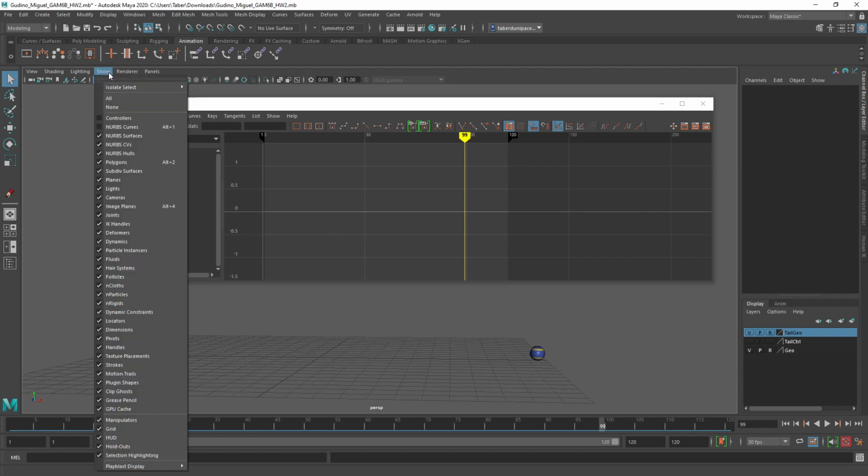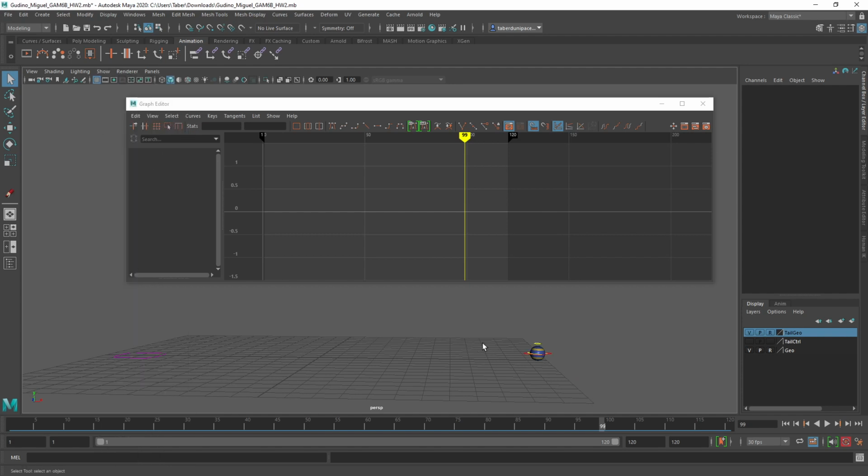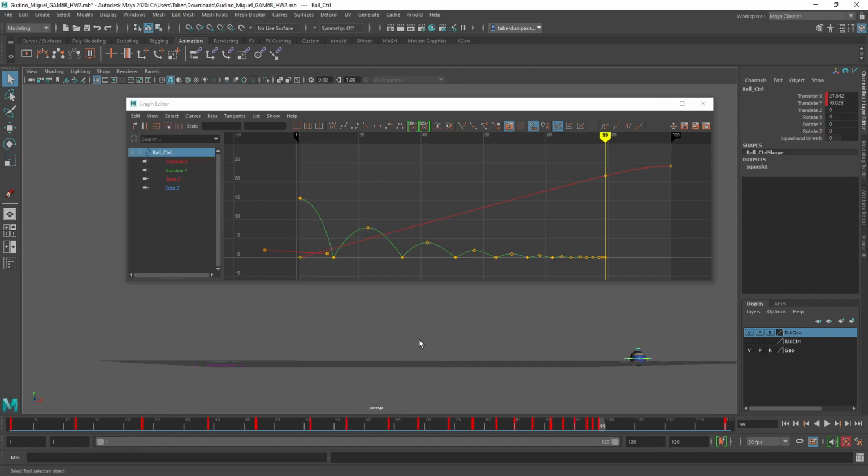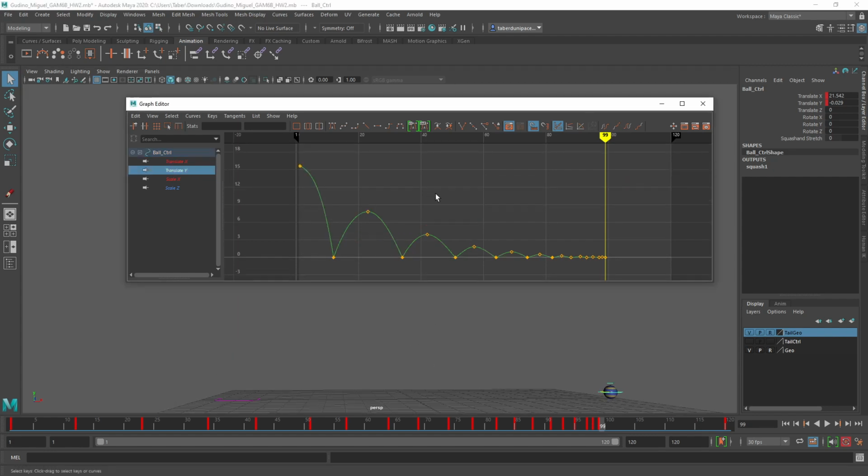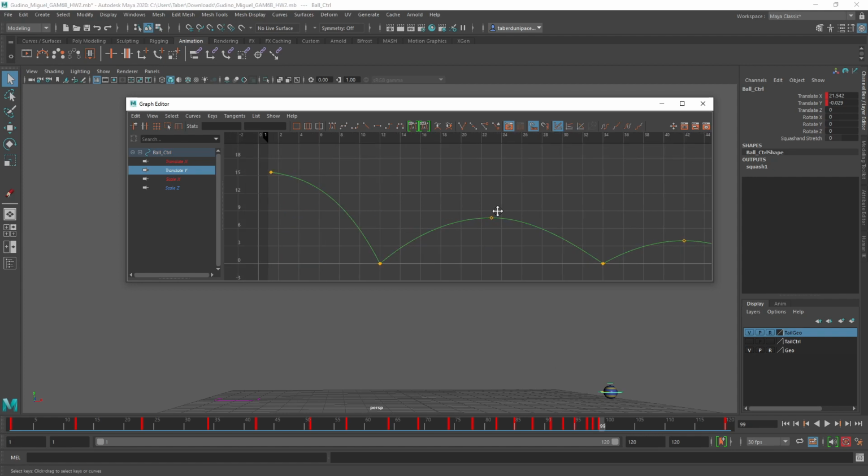That's weird. Okay, so I was just in the wrong menu. All right, so let's take a look at the graph and see what we've got. The bouncing looks decent. I think you've got the right idea here.